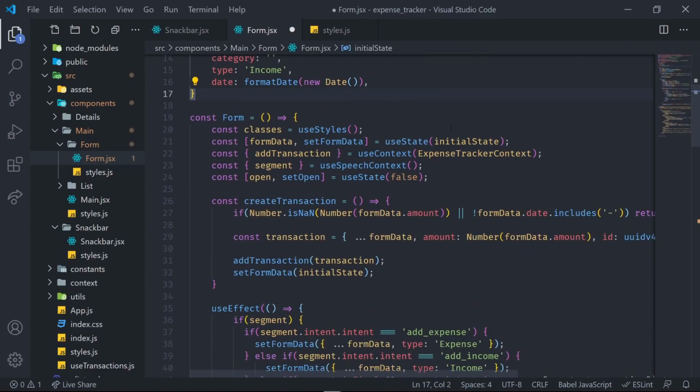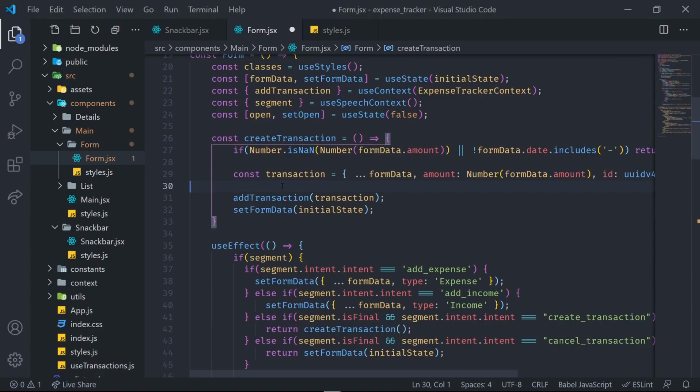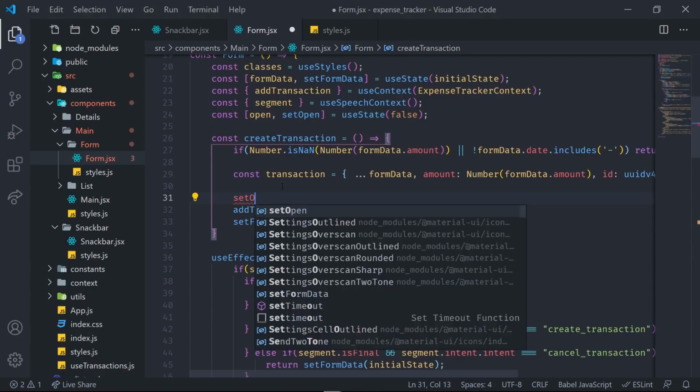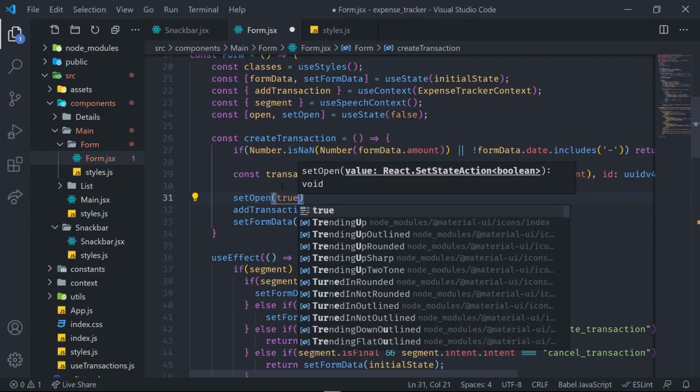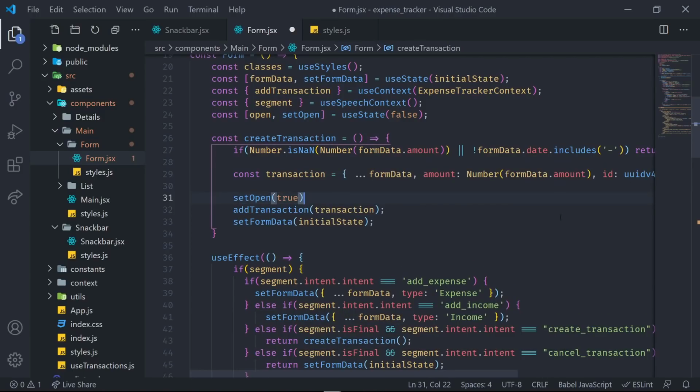And now where are we actually changing that? Well, when we create a transaction, that's going to be right here. We want to say the set open to true, right? Once we create it, we want to show that thing. And if you think about it, that's it. Once we actually create a transaction, show that snack bar, otherwise don't show it, and that's it. It automatically expires after 3 seconds, and that's going to be it.